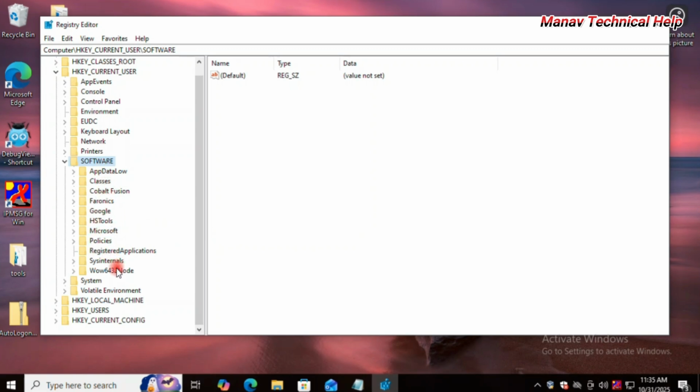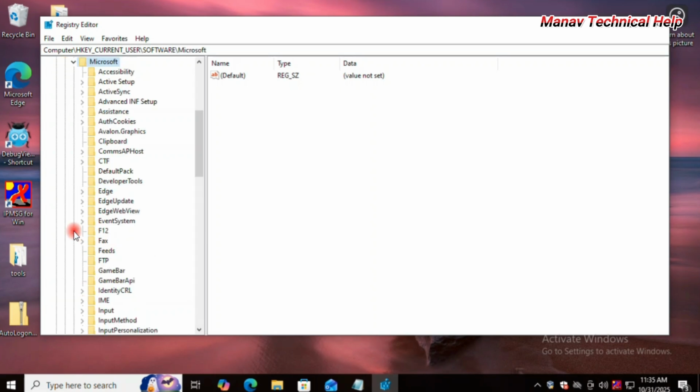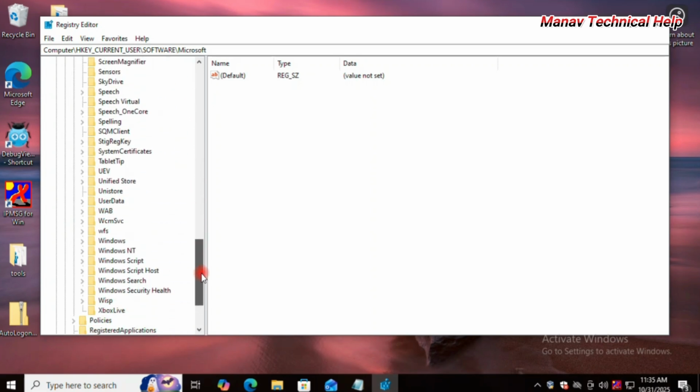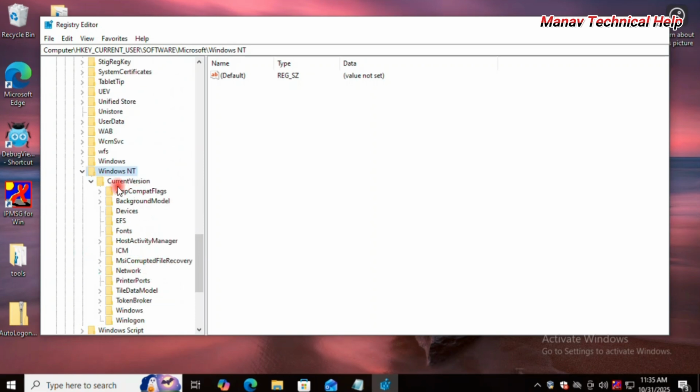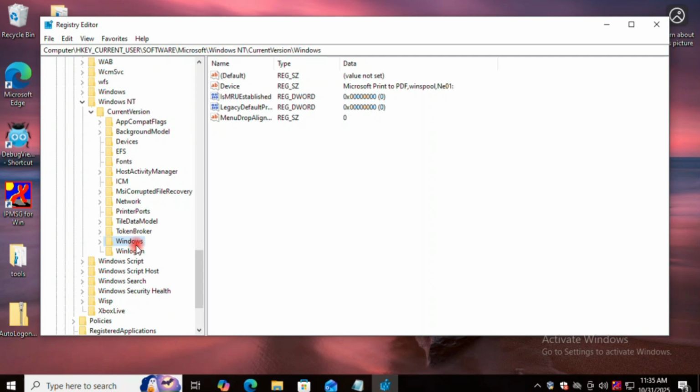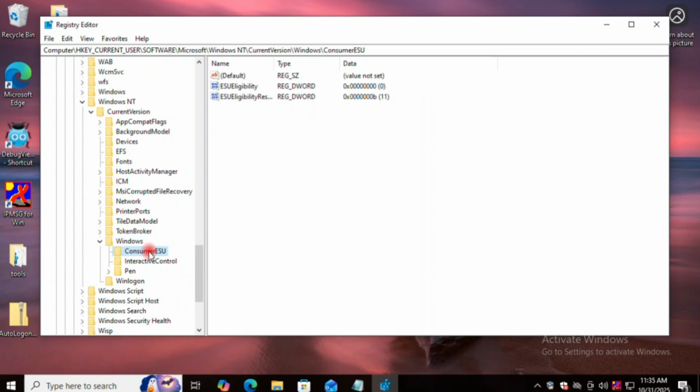Under Software, expand it, scroll down and find Windows NT, expand it, and click Current Version. Expand it and click Windows. Expand it. After that click Consumer ESU.